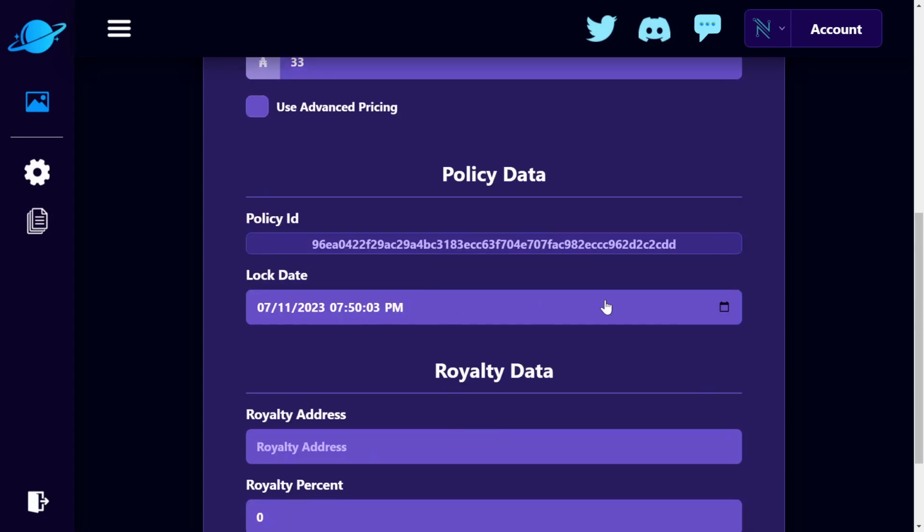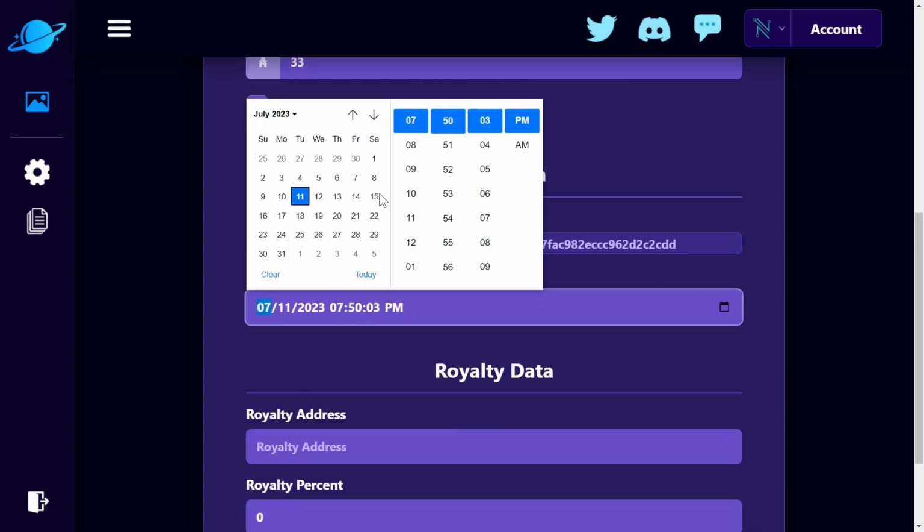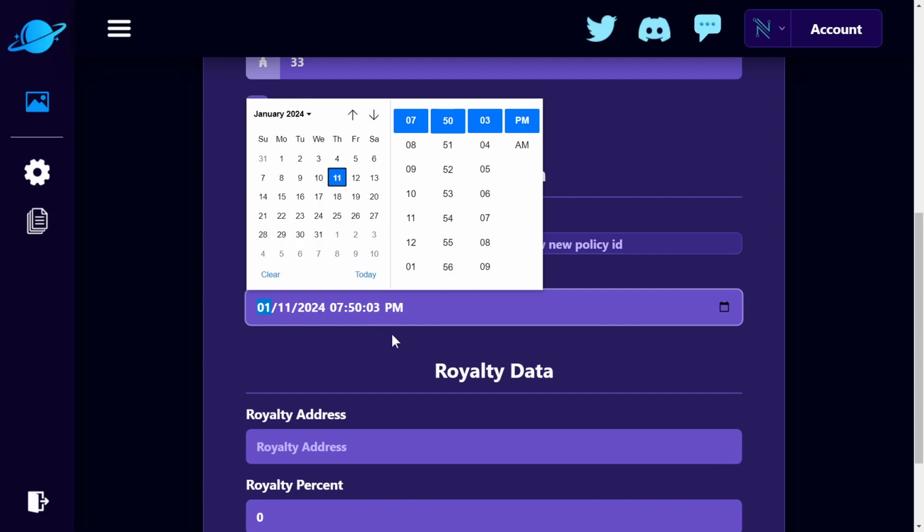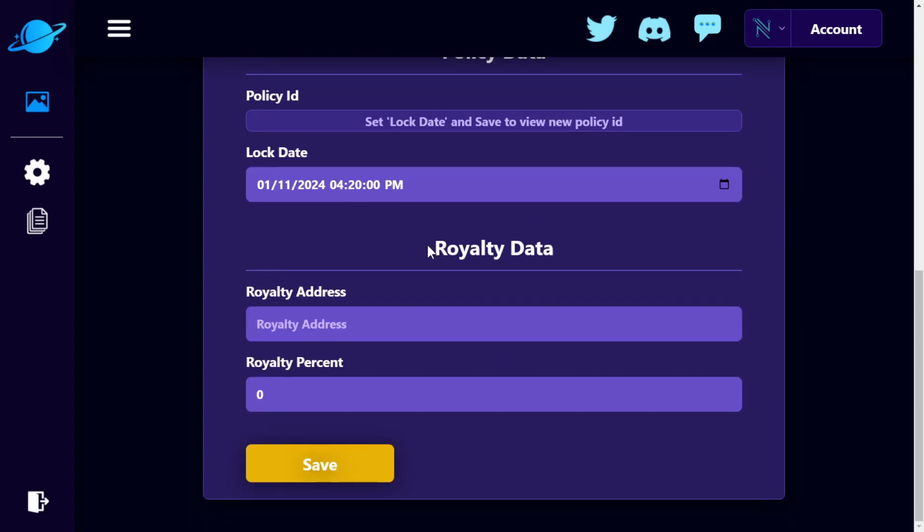And for the policy data, you need to set the end date, the locking date, and I will use a year into the future. So today is 11. I will choose 24 January 11/1/11. Makes 33. And here we will pick a time, a very important time of 4:20 p.m. That looks good.